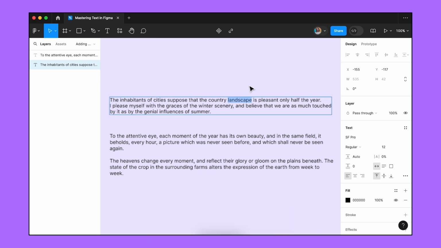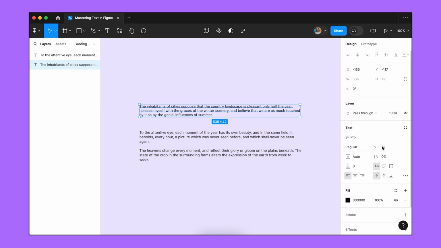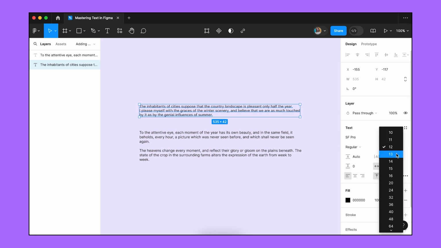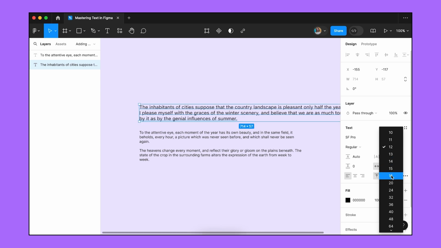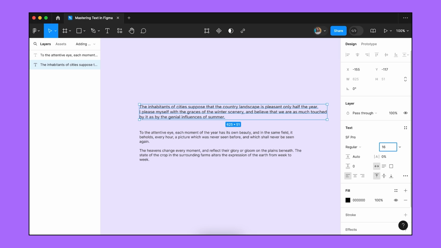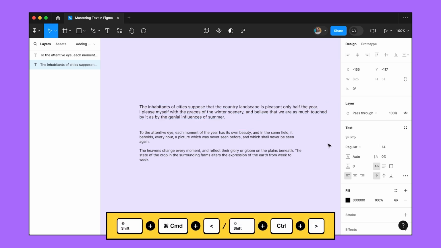Next to the font weight selection, you'll find the font size setting. This controls the size of your text. Figma measures text size in pixels, and there are a few ways to adjust it. Click the arrow next to the font size setting to choose from a range of standard font sizes. Enter your desired font size directly into the field, or use keyboard shortcuts for precise control. Hold Shift plus Command and press less than to decrease the font size or greater than to increase it.